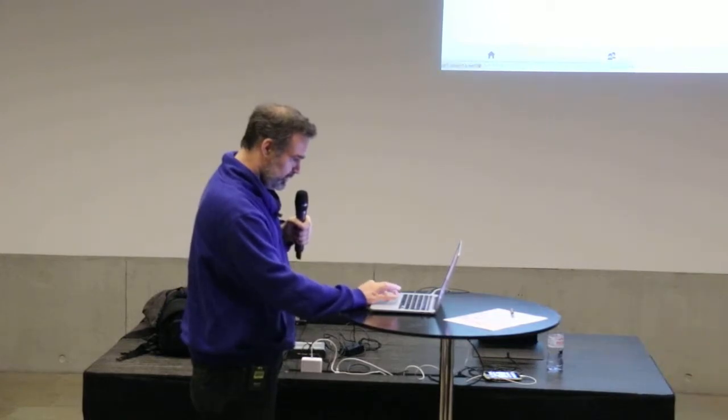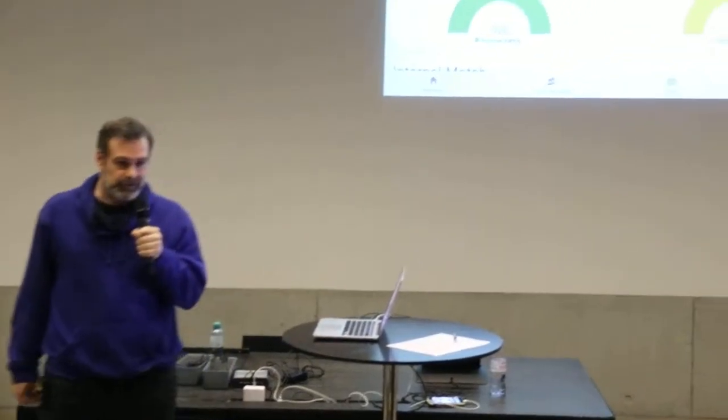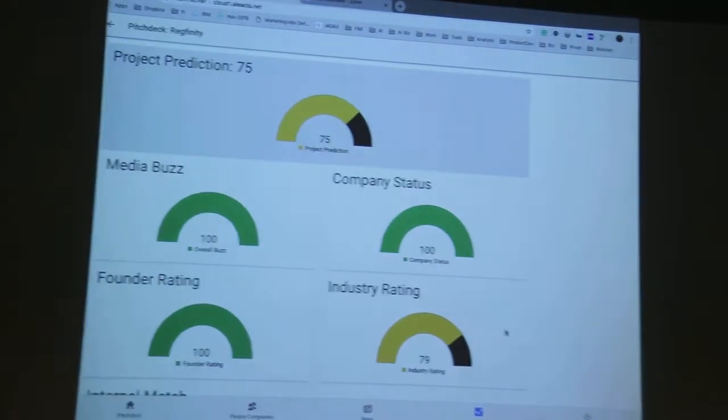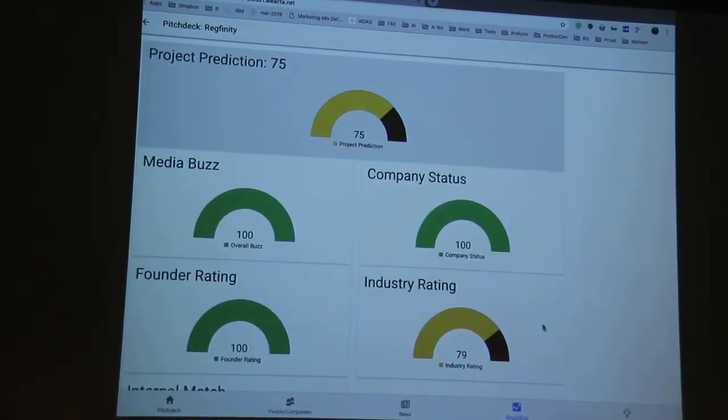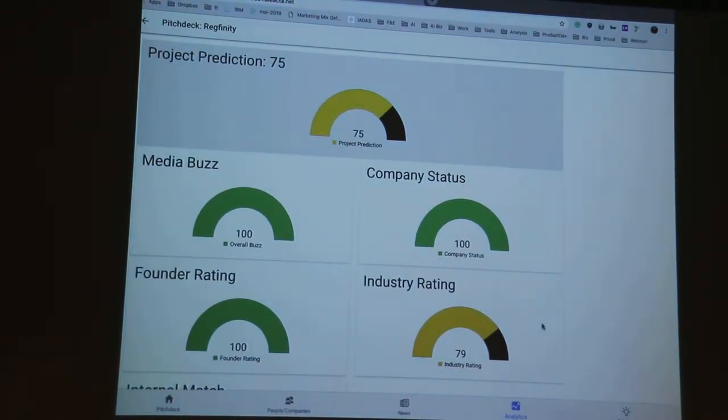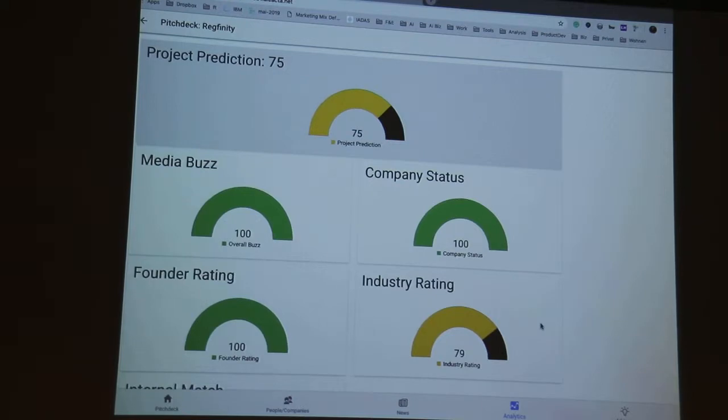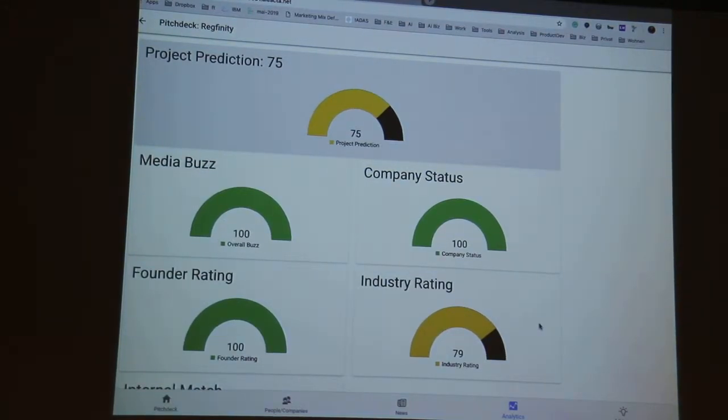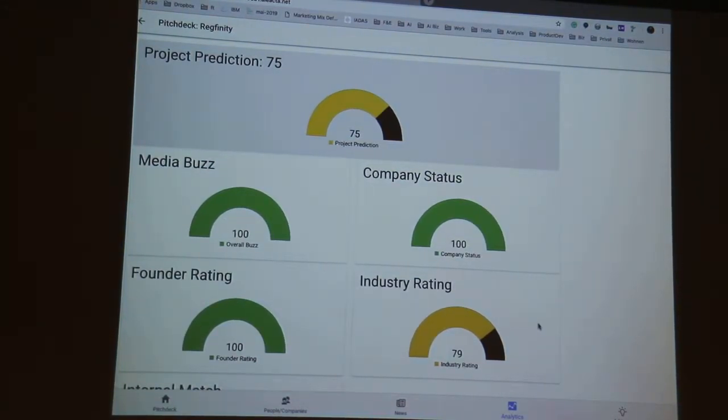Basically it's the same I've already showed you, just to prove that it's not actually just a PowerPoint slide that we made up. So this would be the result of this project we rated earlier. It's the same project we had before.